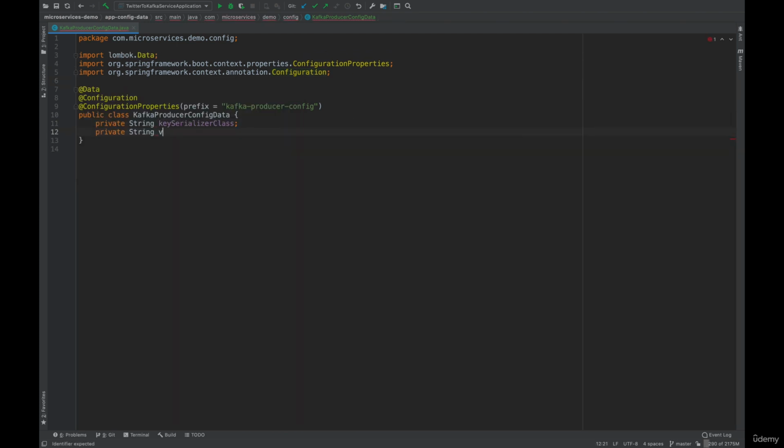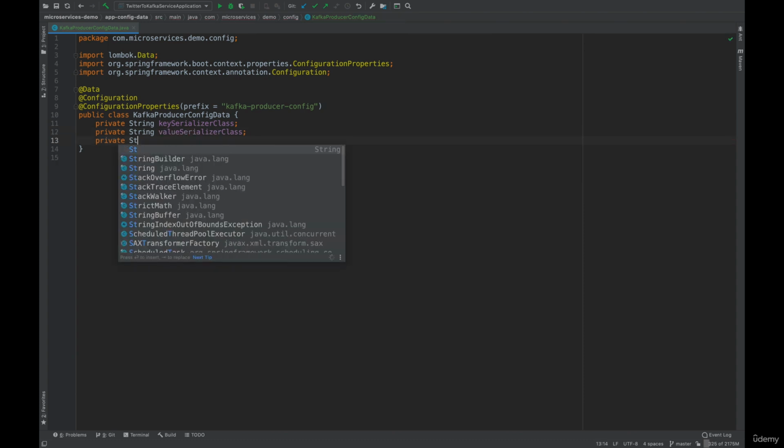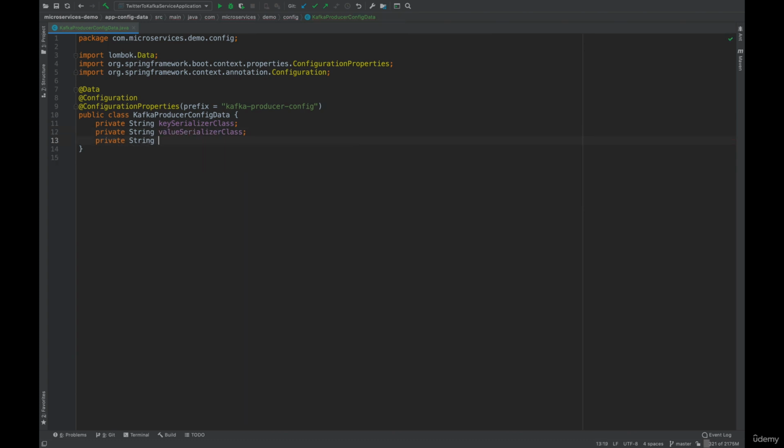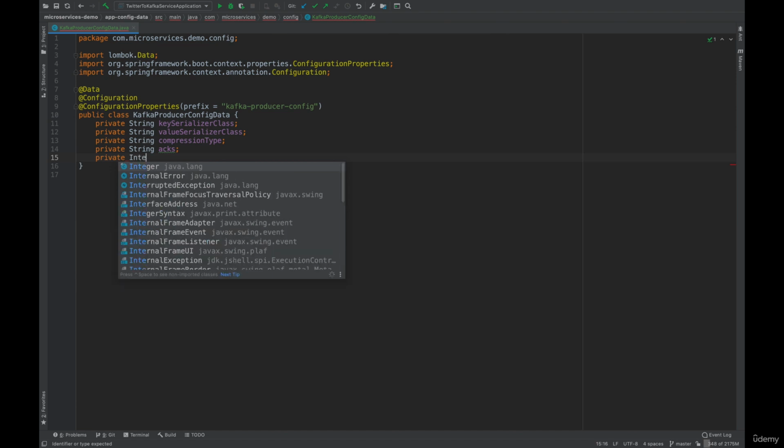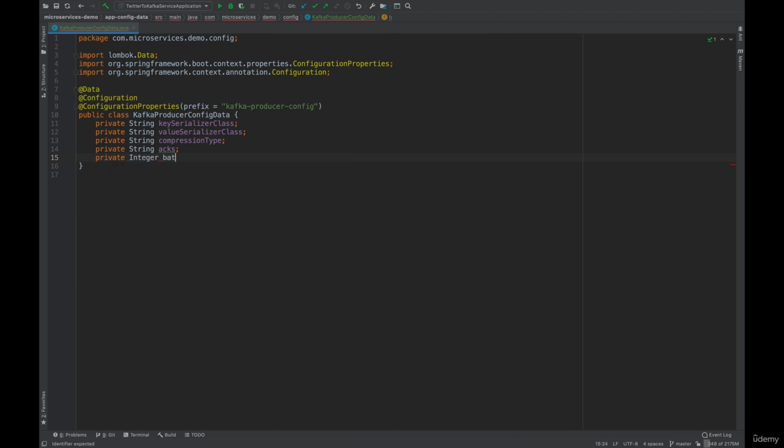Let's define key serializer class and value serializer class as string variables. Then we define compression type and acknowledgement variables, again as strings. And then we will define two integer variables for batch size and batch size boost factor, to be able to change the batch size. Finally, we will add three more integer variables: linger ms, request timeout ms, and retry count.